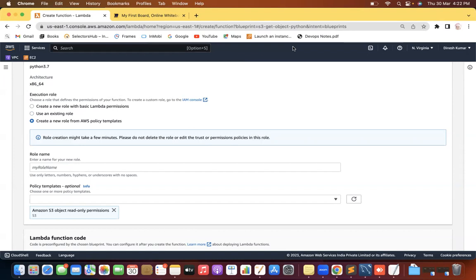I am the AWS engineer. I don't know how to write the code, but sometimes your developer knows how to write the code but doesn't know how to implement the Lambda. Then at that time you have to help them. Are you getting my point?